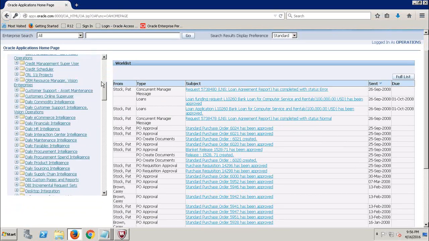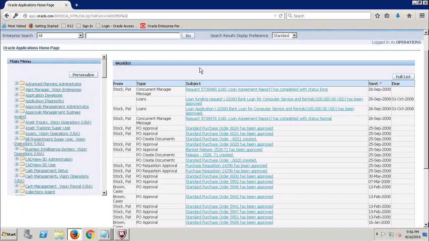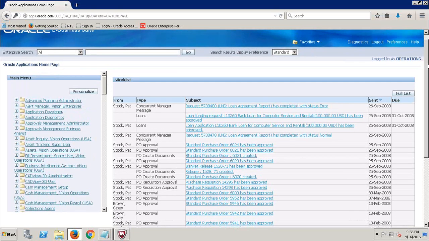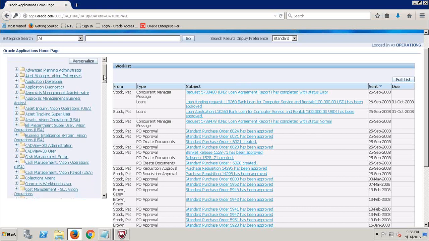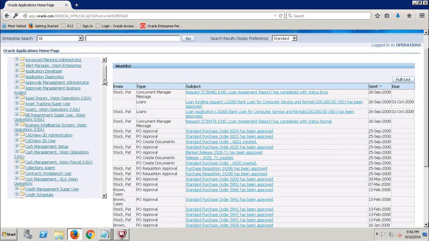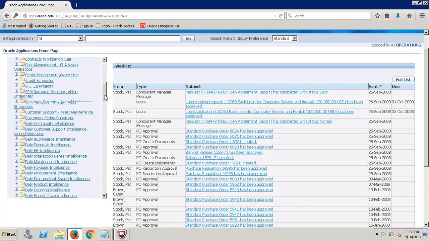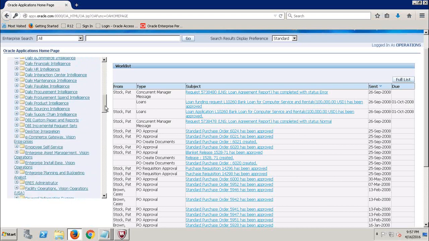Some of these are predefined and some responsibilities were created by this operations user. Now if you want to go to any responsibility, you can look for the responsibility you want to access. For our understanding, I'll go to a GL responsibility, the general ledger responsibility. In this big list you can look for that general ledger responsibility.